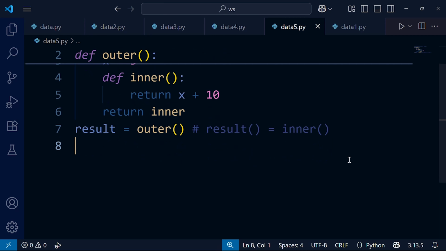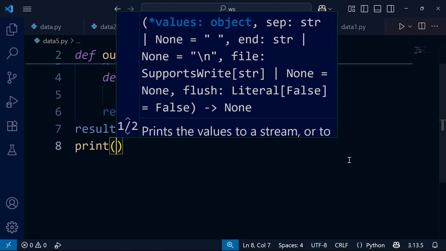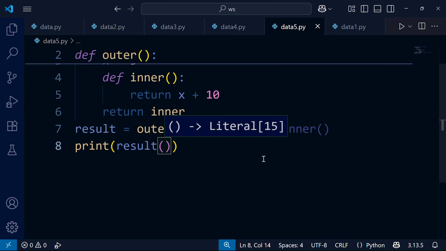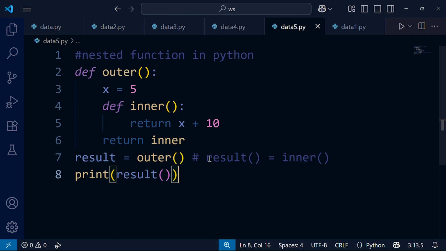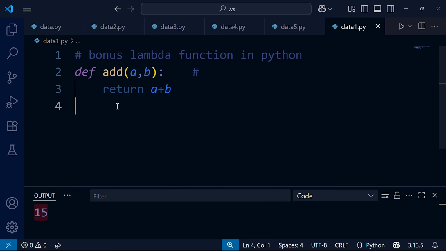That's why when we go on to print, we will get that value. So let's say print result. Now this is a function. Now I said that writing result is the same as writing inner, because result is equal to the outer function. That outer function returns the inner function. You get it? So let's try to run this. You will get 50.